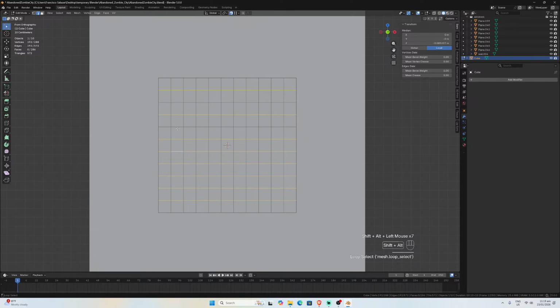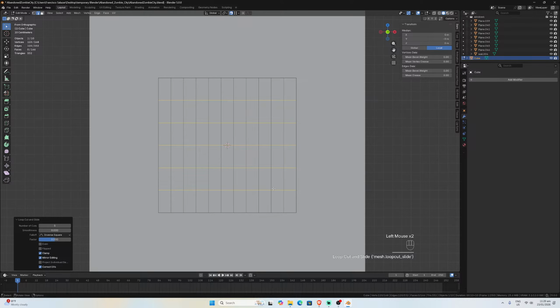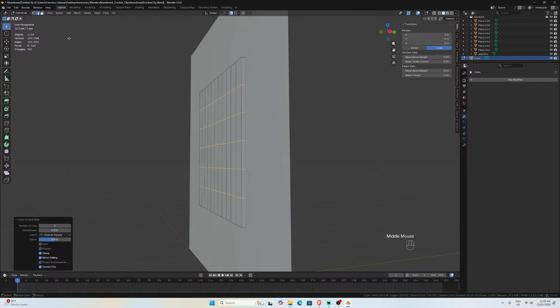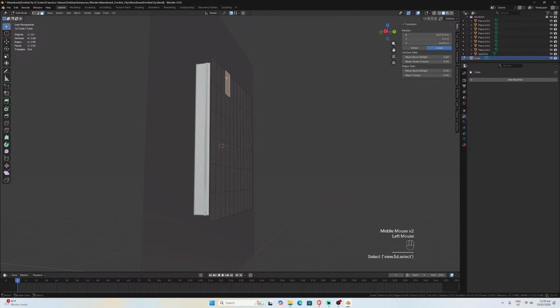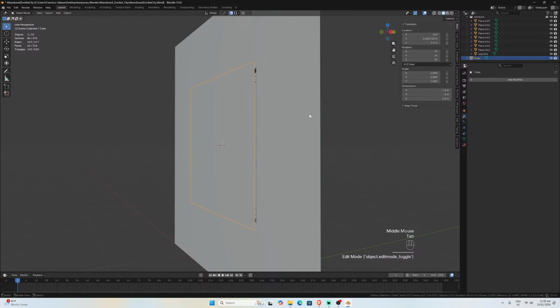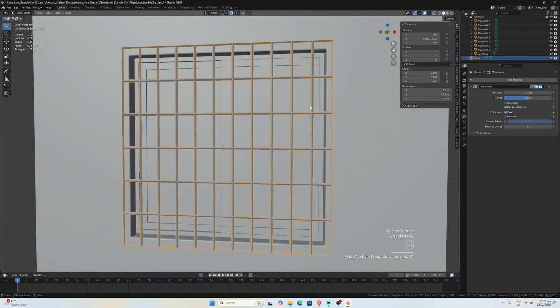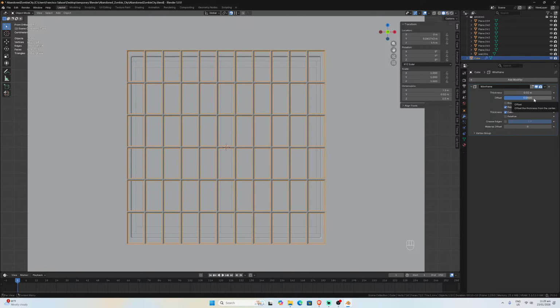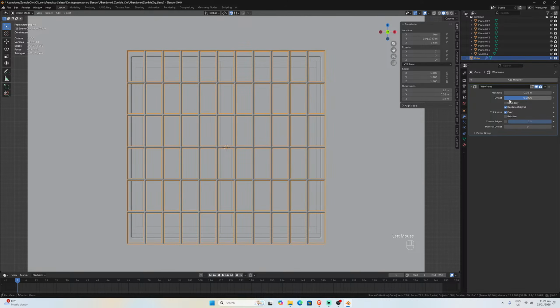Let's do this again. No, 0.01 is too thin. 0.02 is good.